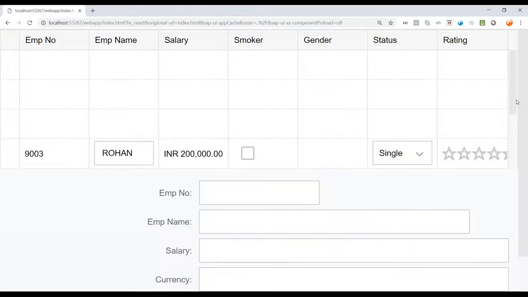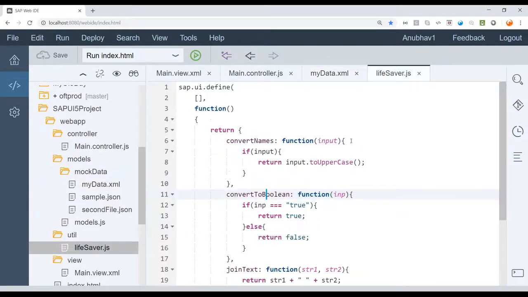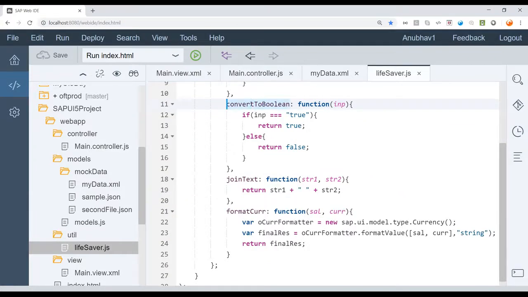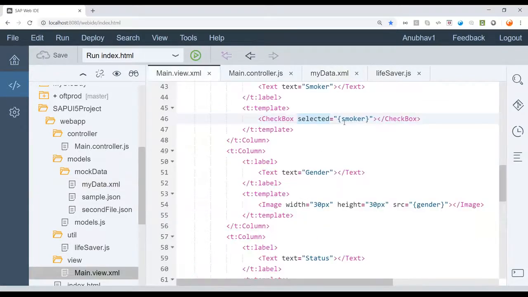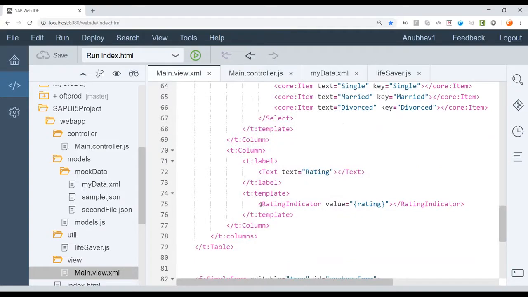So what do we do? We can again use the power of the formatter to convert. This is the reason I put that another function called convertToBoolean. Look, I put this intentionally for that purpose only. So let's come back, and now I just go back to the view, and in the smoker here we will put path: smoker, comma, formatter: formatter.convertToBoolean, my function name. This is what we had put, so that this data can be converted to boolean. Right now I'm commenting out the rating indicator.